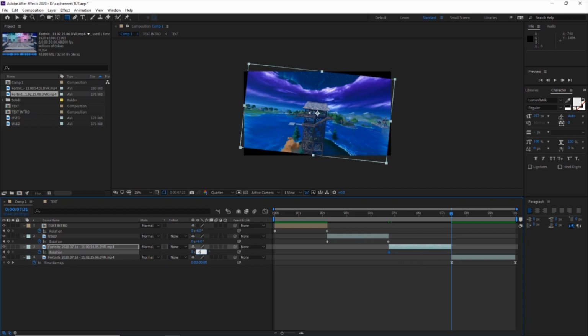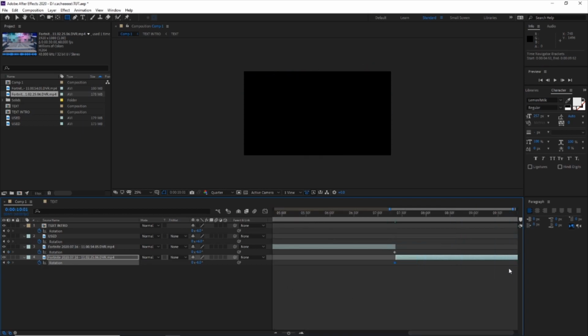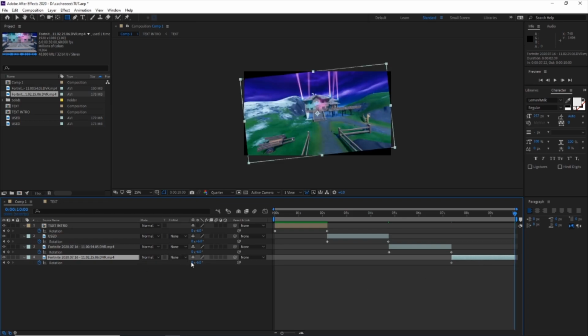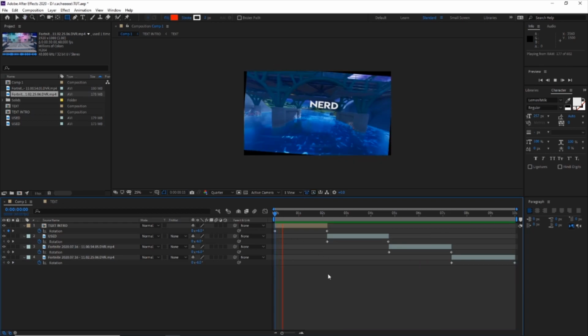Move over to here. Then press -6. Click on here. R. -6. Keyframe that. And then move all the way to the side and press 6. So that is the rotation done.